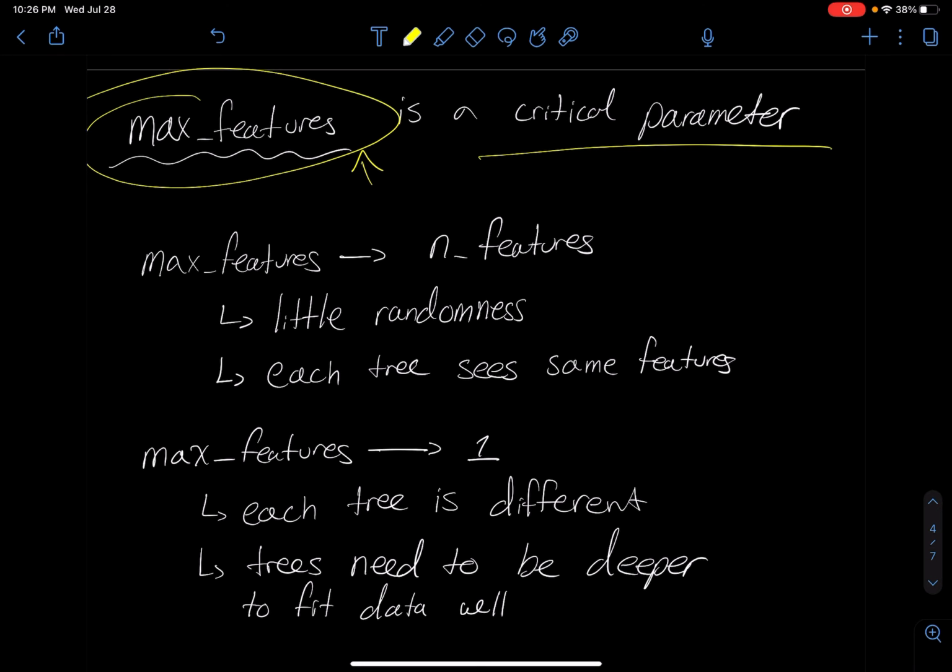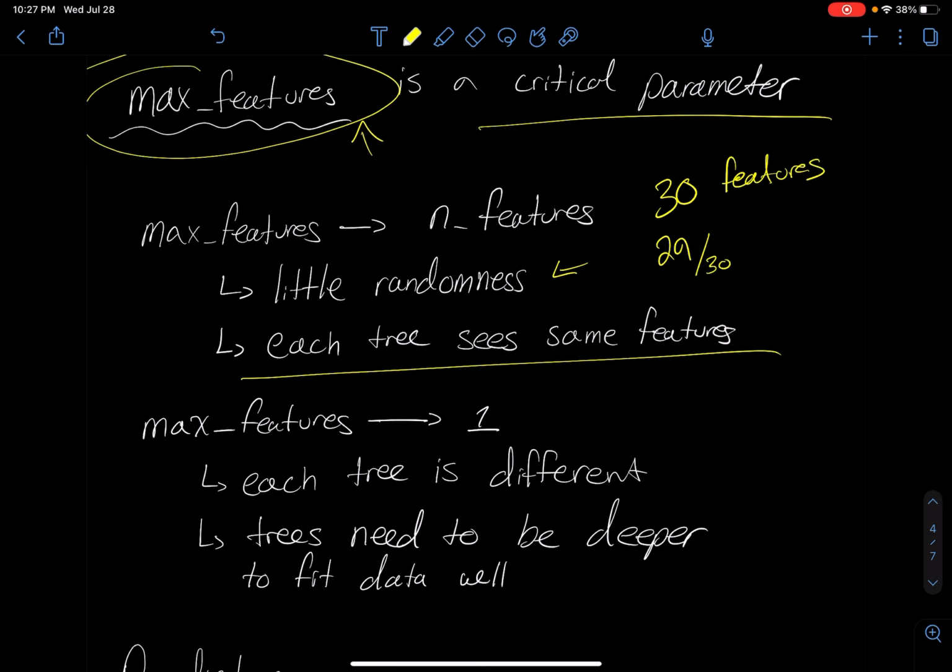And the property of max features that you want to be aware of is that as max features approaches the number of features, so again, we'll take the example of having 30 features, we'll see that there's actually little randomness. Because let's say if max features was 29, that means every single tree will see 29 out of 30 features, meaning there's a lot of overlap from tree to tree. Right? At most, you have one different feature between any two trees. So this actually reduces the randomness of your random forest because each tree is seeing the same features.